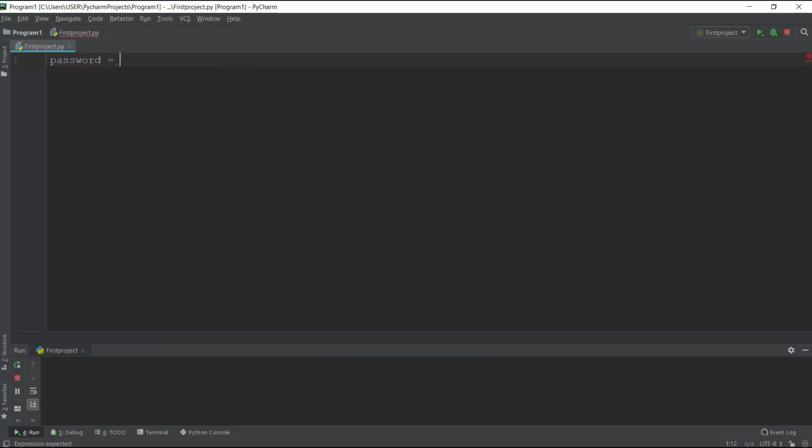So password is equal to, what could be the password? Let's go ahead and set the password. I'm not going to use my name. Hello, open, and I'm going to use 10 here, so "hello open" is the password.